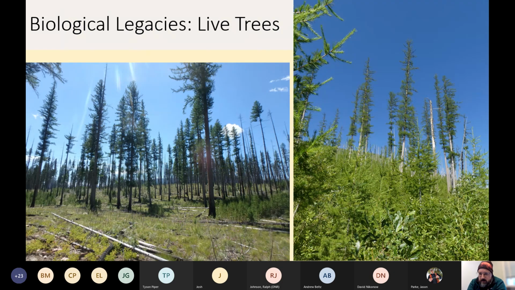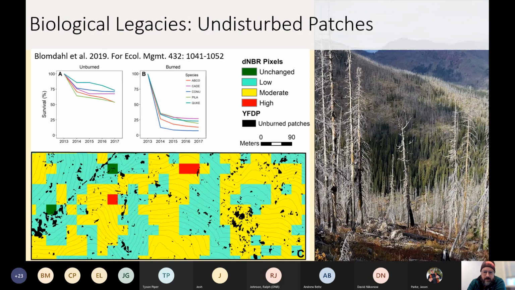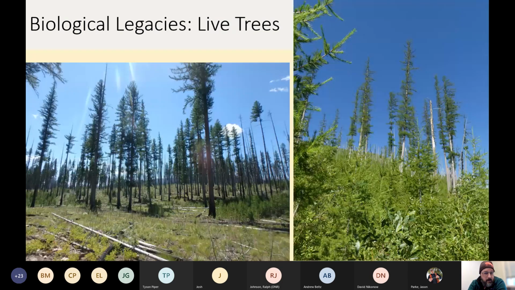So the obvious one that we think about immediately is live trees. And even in extreme fire events, we tend to have some survival of live trees, and they tend to be, not surprisingly, the individuals that have got the most fire resistant traits. Here I'm showing you intentionally a bunch of large western larch.